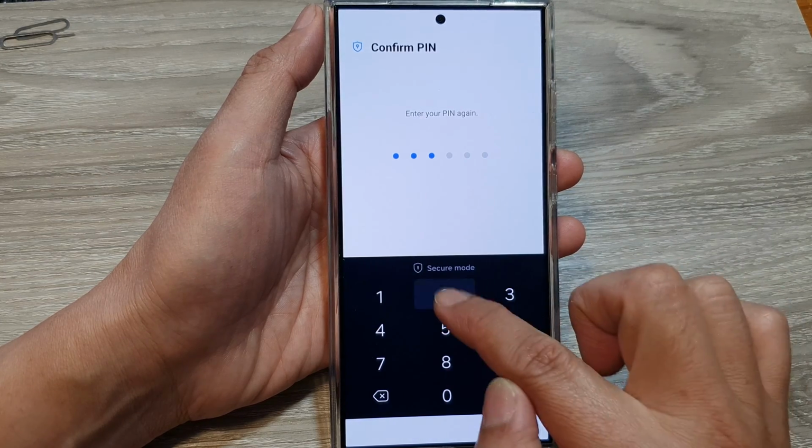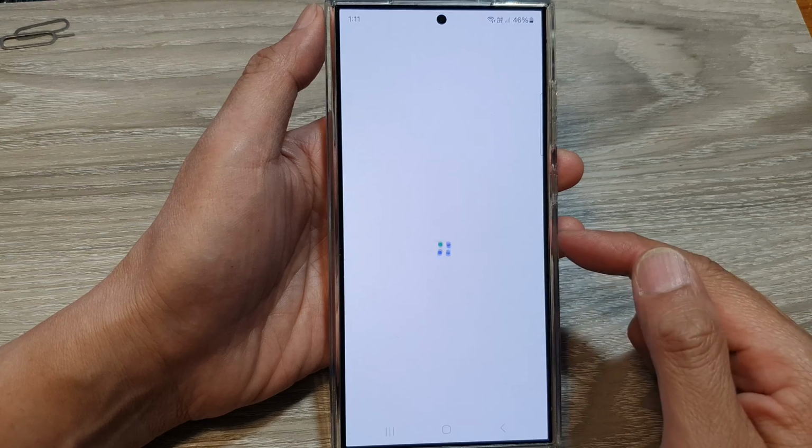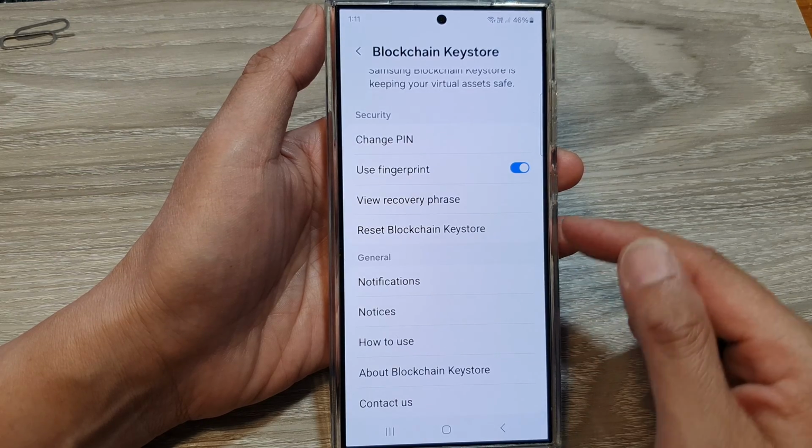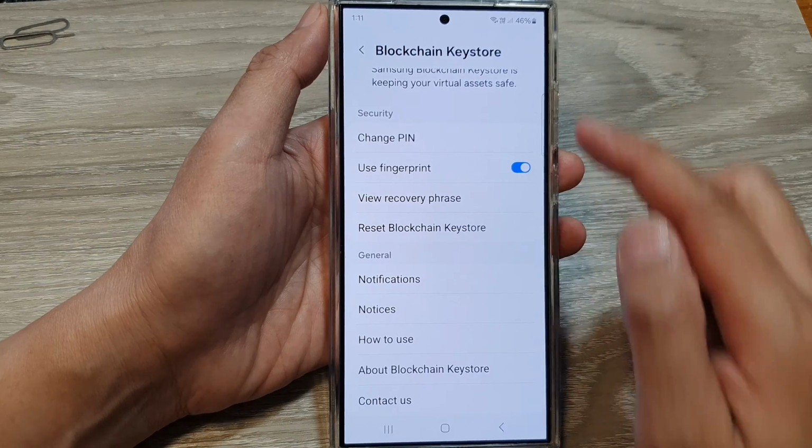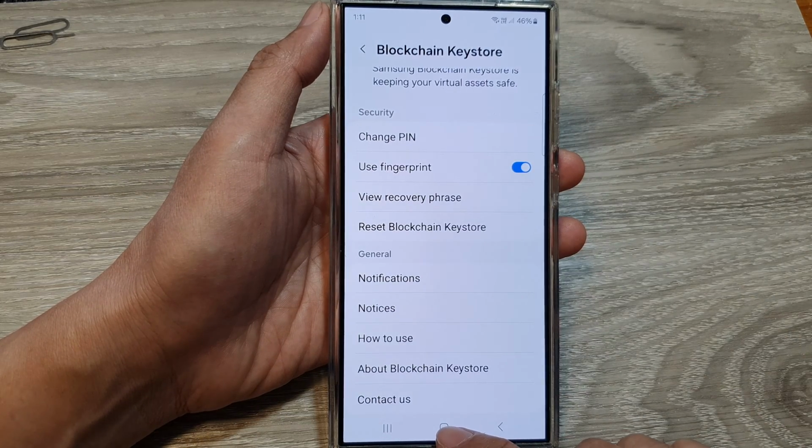Then enter that new PIN again to confirm. And that's it. That is how you can change the PIN for the Samsung Blockchain Keystore. Finally, you can tap on the home button to go back to the home screen.